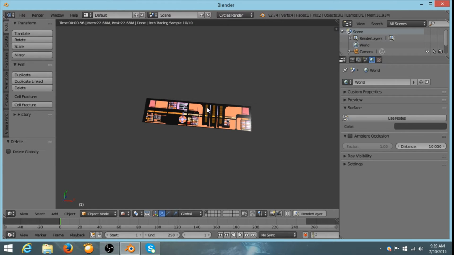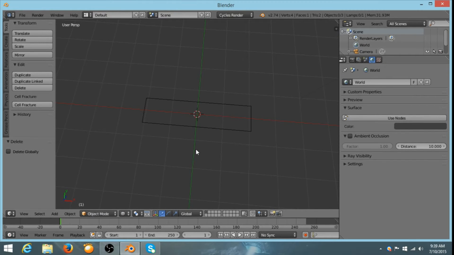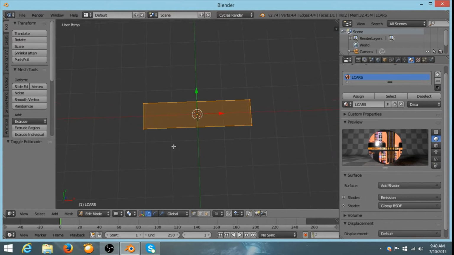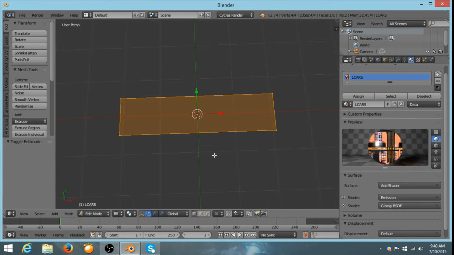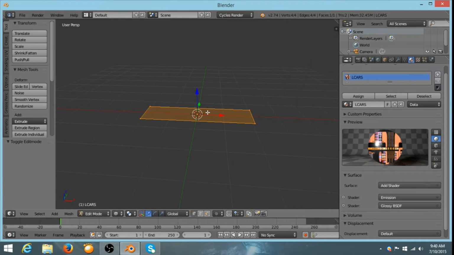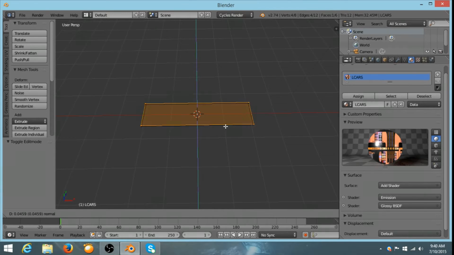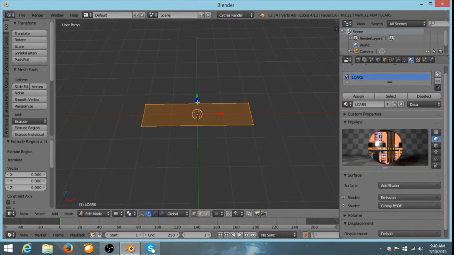So I'm going to hit Z to come back into wireframe. Now we're going to select this by right-clicking, tab into edit mode, and we're going to make this actually a bit more complicated because I'm sure if you've ever watched Star Trek, you know that the control panels aren't two-dimensional planes. So we're going to hit E to extrude. We're going to extrude this down.